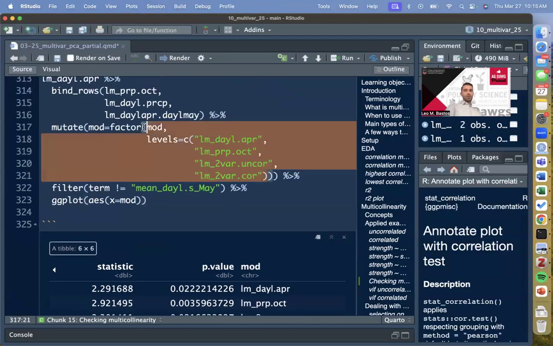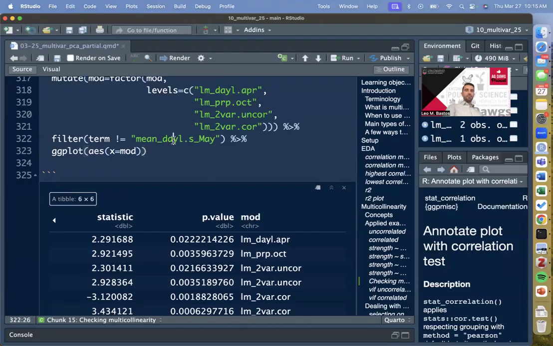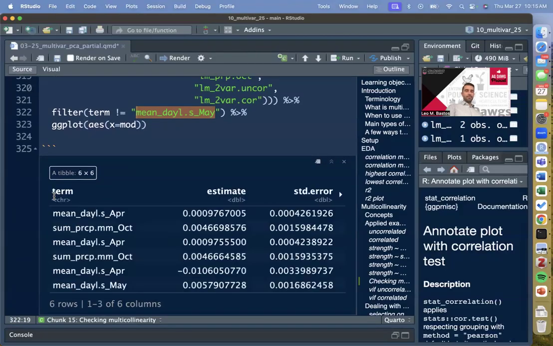I'm just then transforming the mod column to factor because I wanted to have these models in a very specific order. And I am removing the mean day length in May, because the last model had mean day length in May, and it did not appear in any of the previous models. So for comparison reasons of multicollinearity, we're not going to use that term because it was not present in another model. We are going to compare though mean day length in April.